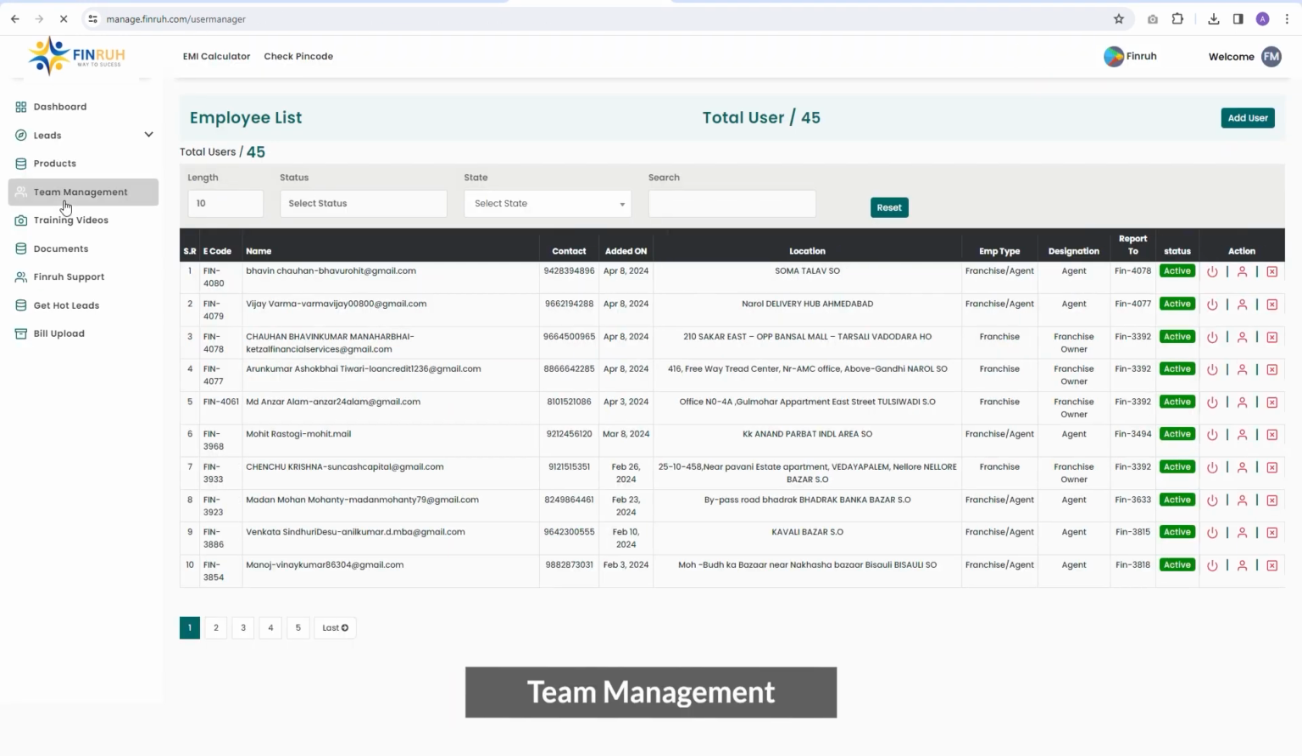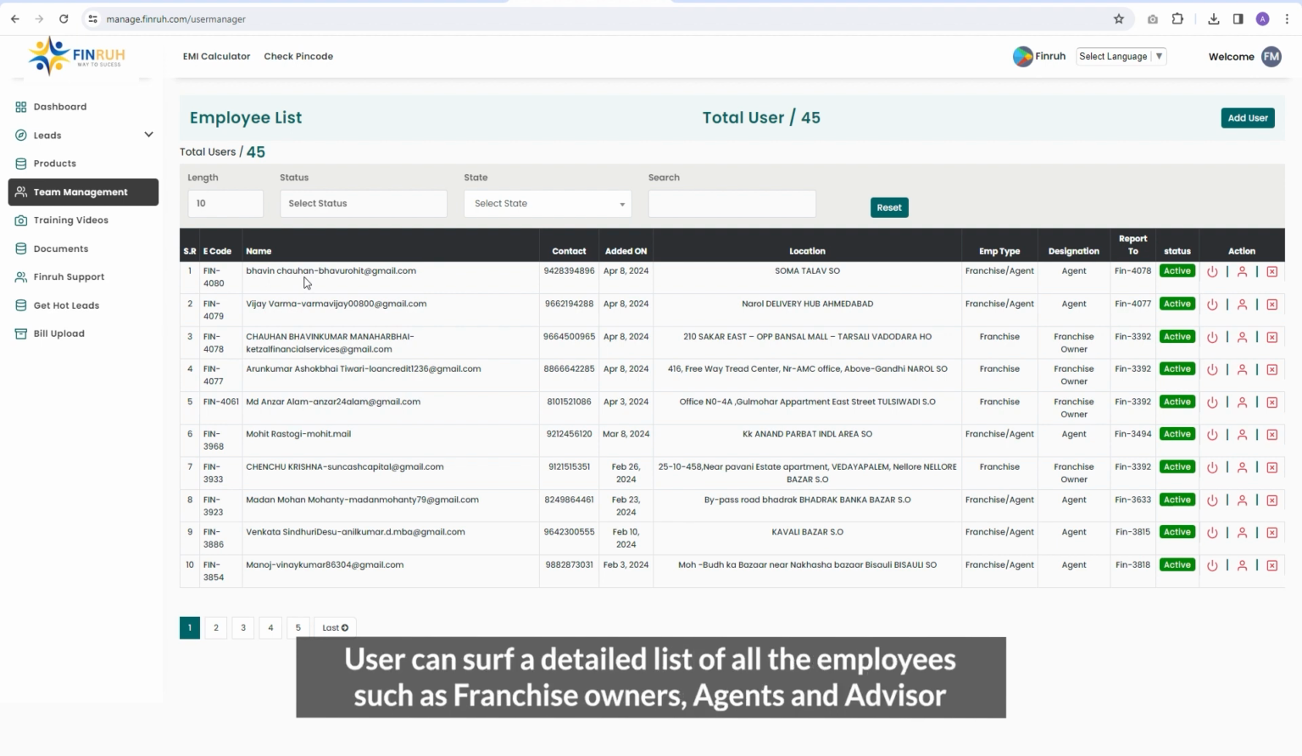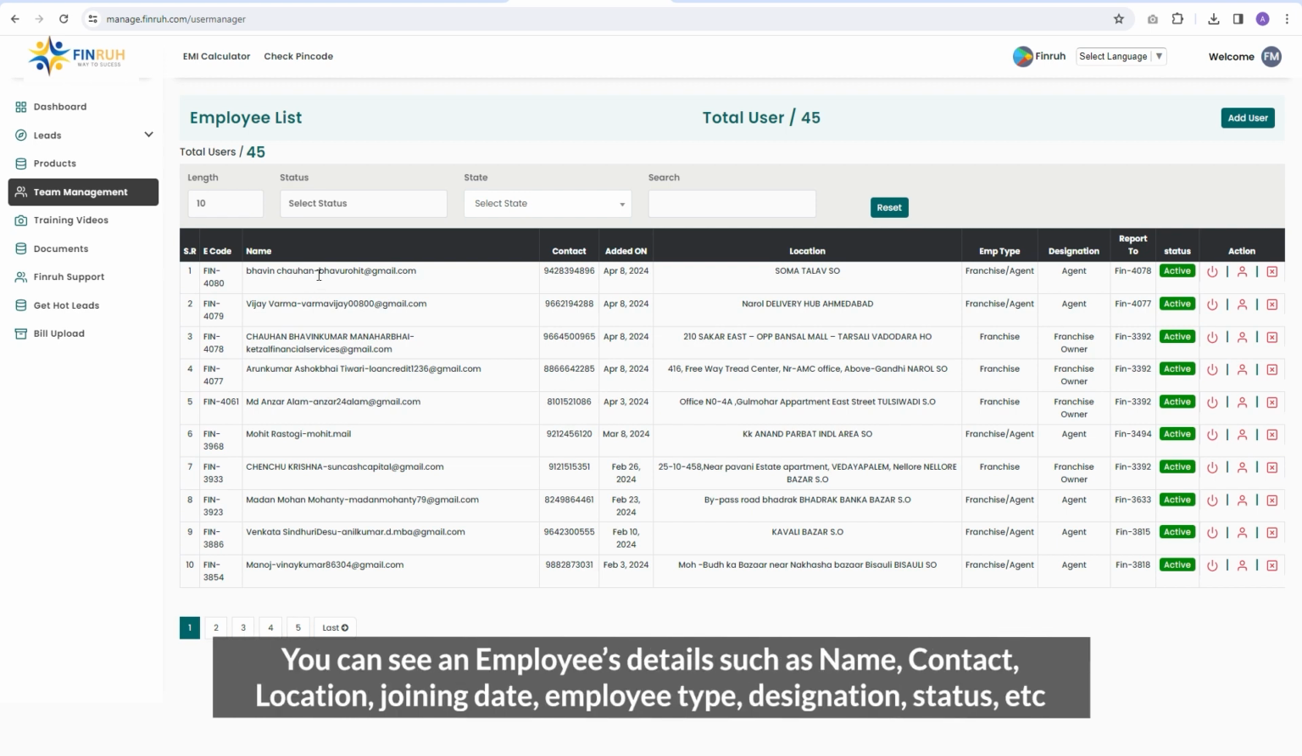Team Management. This section will help the user to streamline the team in a better possible way. User can view a detailed list of all the employees such as franchise owner, agents and advisor. You can see an employee's details such as name, contact, location, joining date, employee type, designation, status, etc.